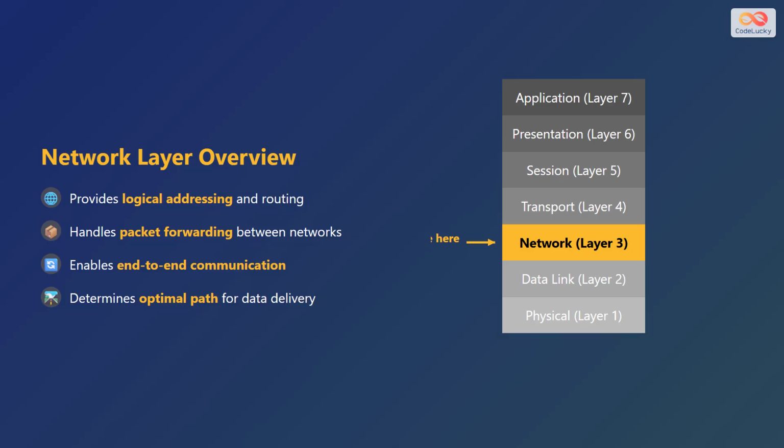Let's begin with an overview of the network layer. Firstly, it provides logical addressing and routing, ensuring that each device has a unique address for identification. Secondly, it handles packet forwarding between different networks, enabling seamless data transfer. Thirdly, it enables end-to-end communication, allowing applications to communicate regardless of the underlying network infrastructure. And lastly, it determines the optimal path for data delivery, ensuring efficient and reliable communication.